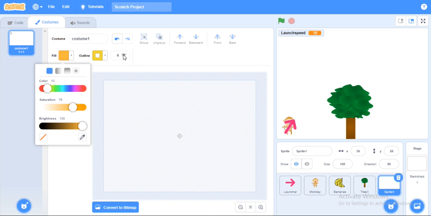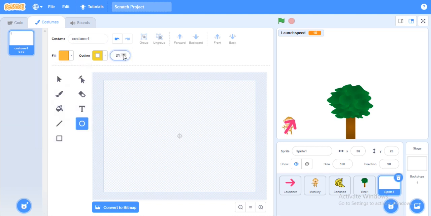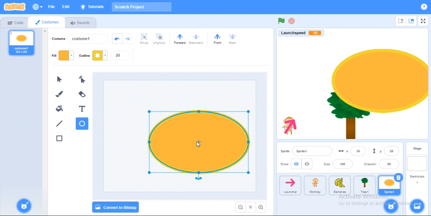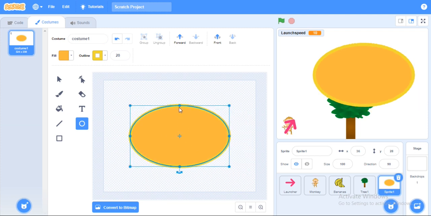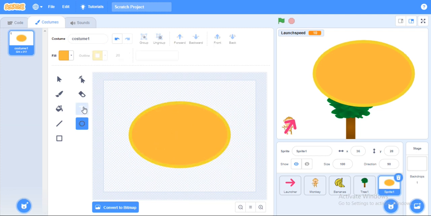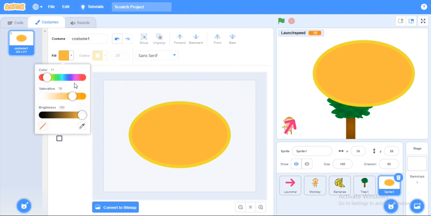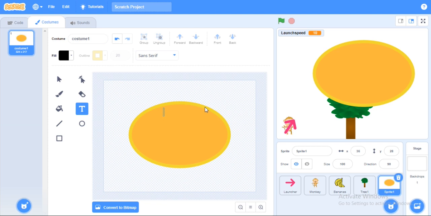We will change the thickness of the outline. We will select 20 and we will draw an oval as I am showing here. You can adjust the thickness. Now we will select text. We will first change the color to black. Then we will type.